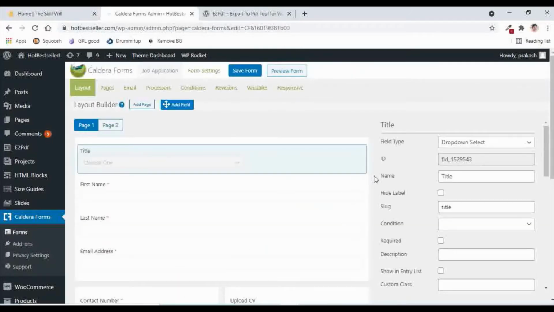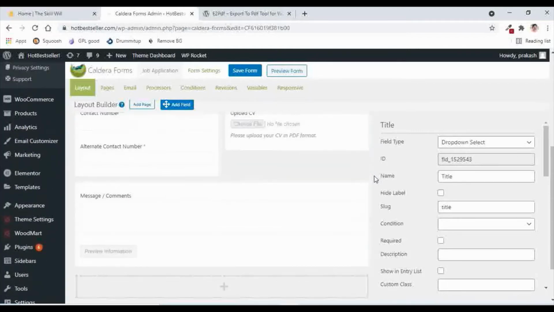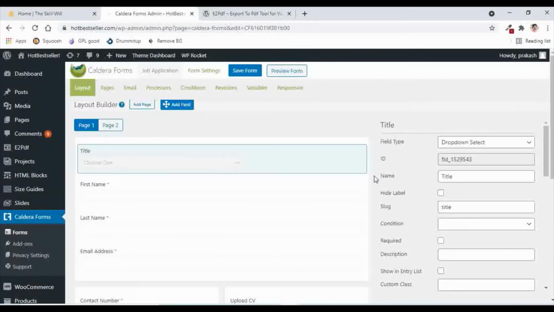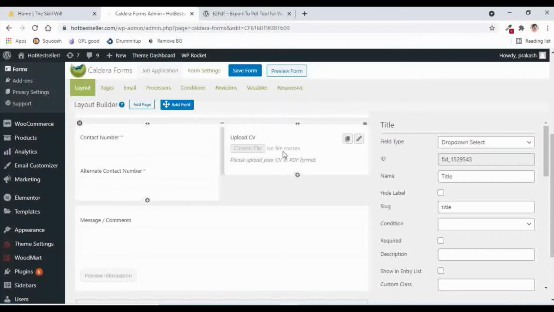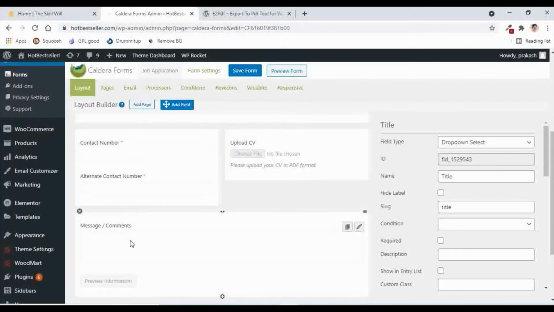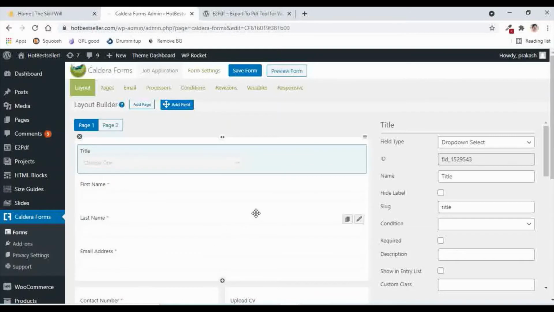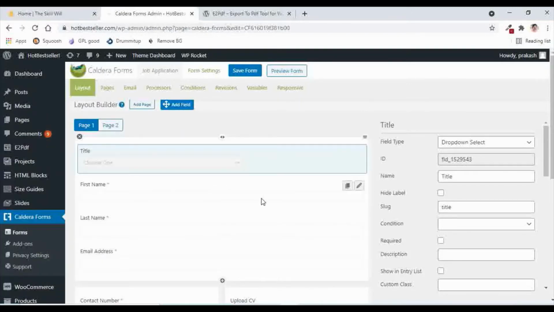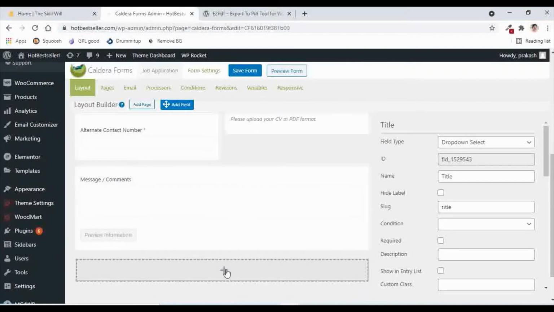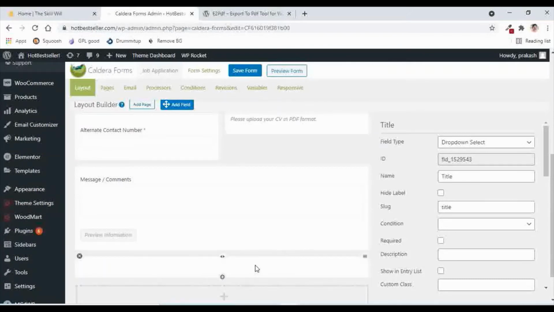So this is how the form looks now, and it has few basic fields like the title, first name, last name, email, contact number, alternate contact number. Here the applicant can also upload the CV, and also he can leave a message to us. So this form is completely customizable. So let us add the highest qualification field on this form, and for that I will go to this plus sign and click on it.